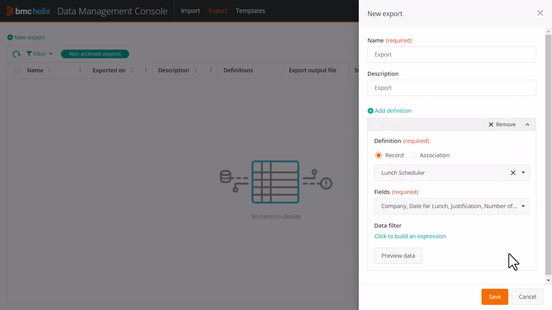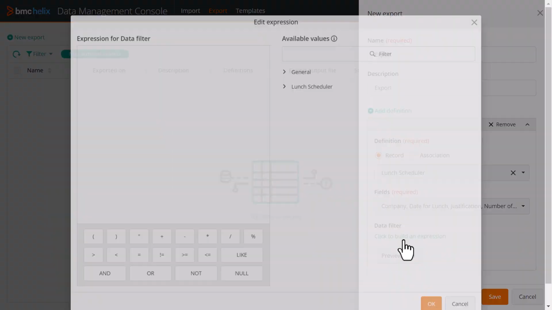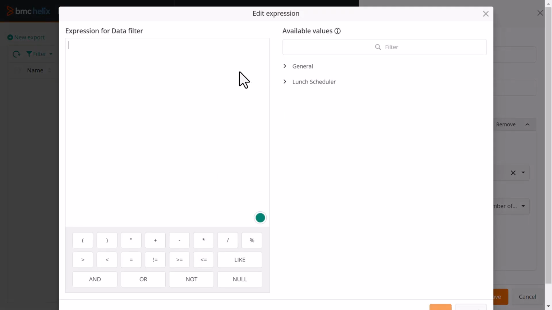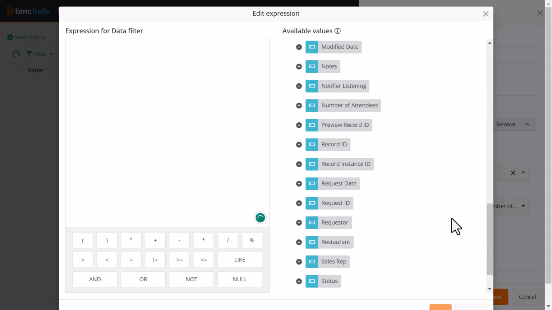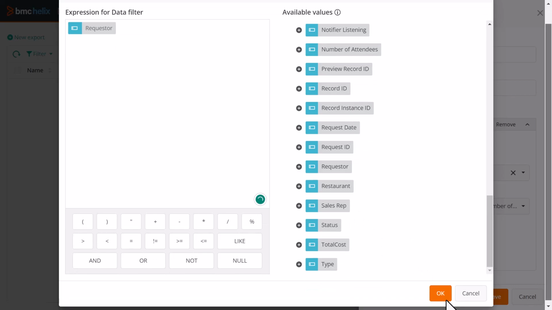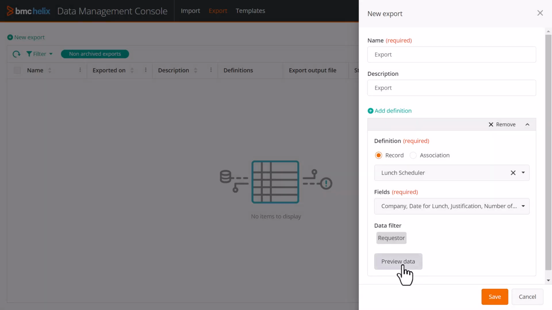You can also filter specific data to include in the export by using the data filter option. For this demo, let's filter the data based on the requester field. Click Preview to review the data included in the export.